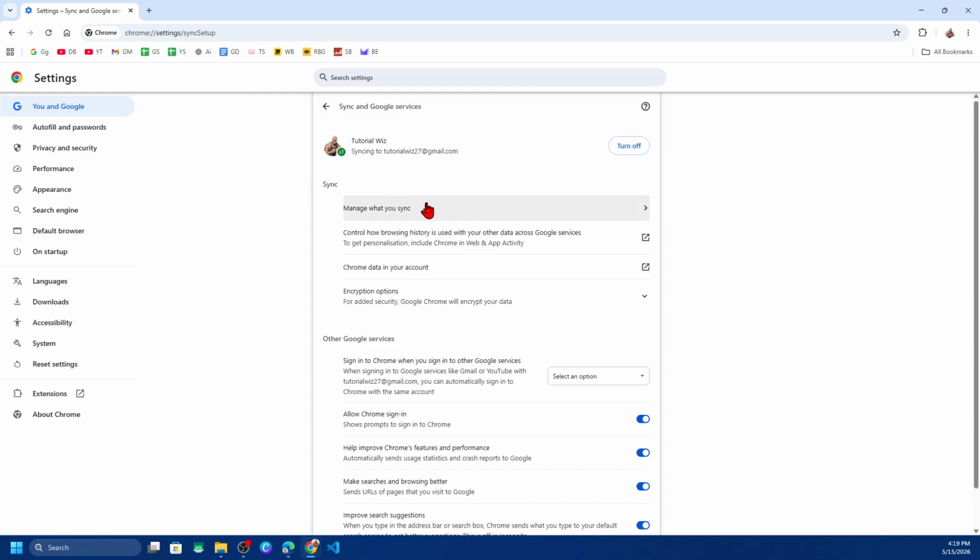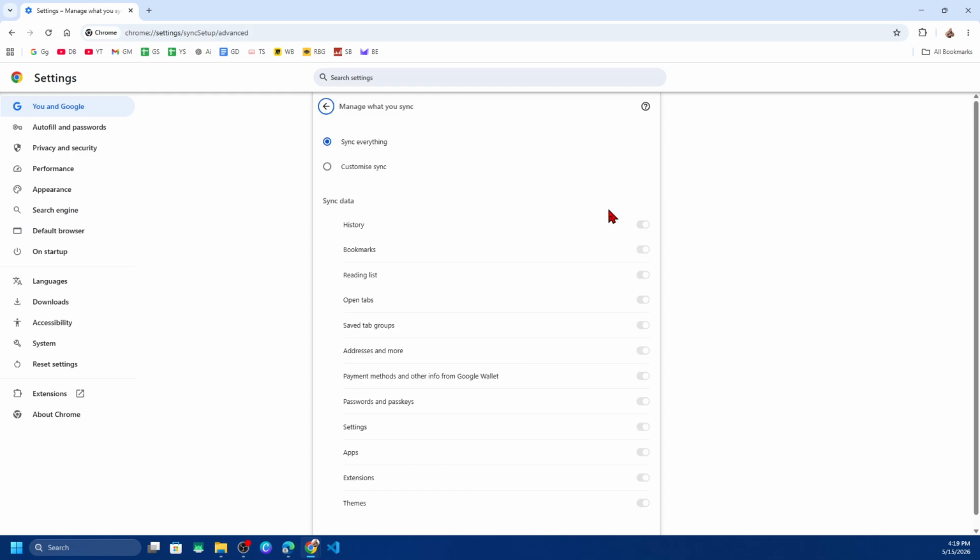Now we need to go ahead and manage what you sync. So we want to click on the little arrow here. Now make sure sync everything. But if you just want to customize sync, you can and choose bookmarks and history or apps. But yeah, what I recommend is sync everything, just make it easier.